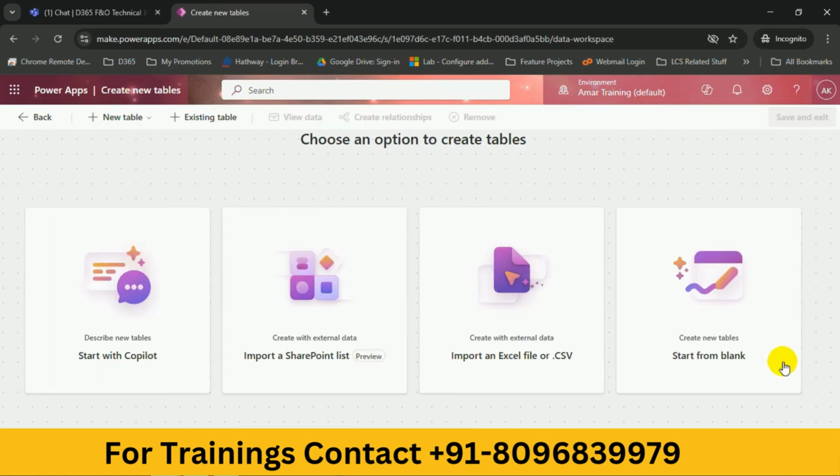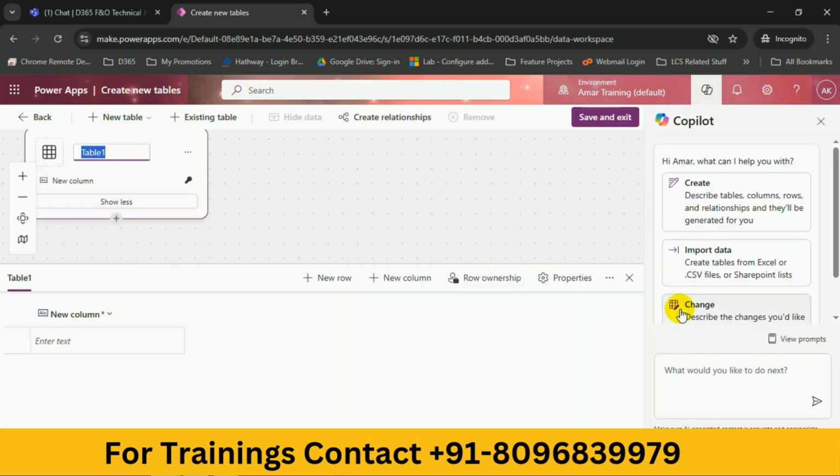We have these options. Suppose you want to create a table using Copilot, we can start with Copilot, or a SharePoint list, or CSV, or from scratch, which means a blank table. So I'm going to create a table using the blank. Click this blank option.